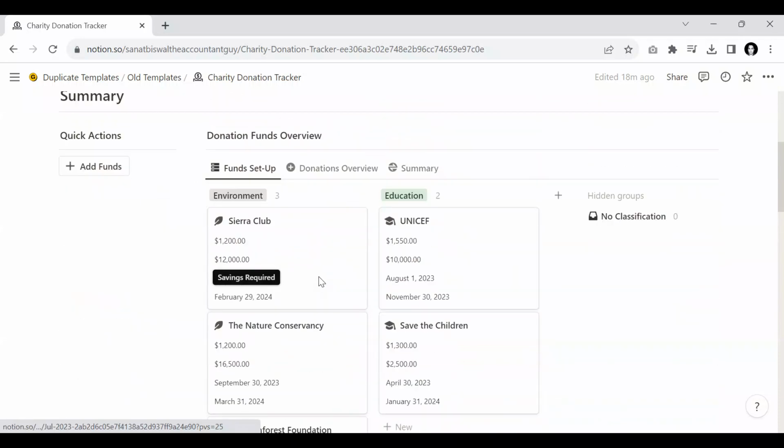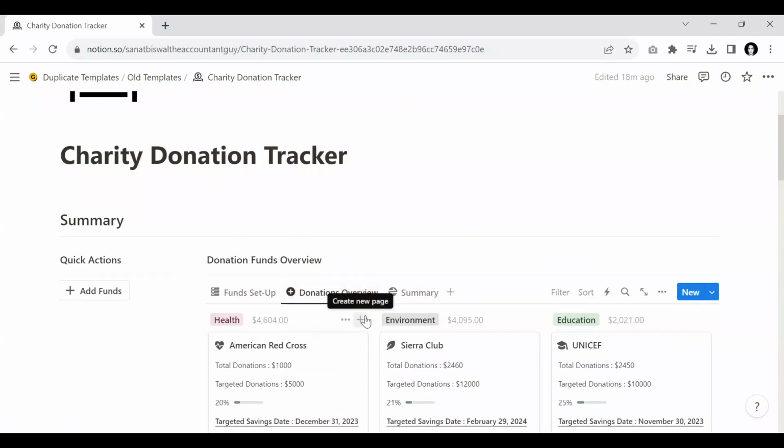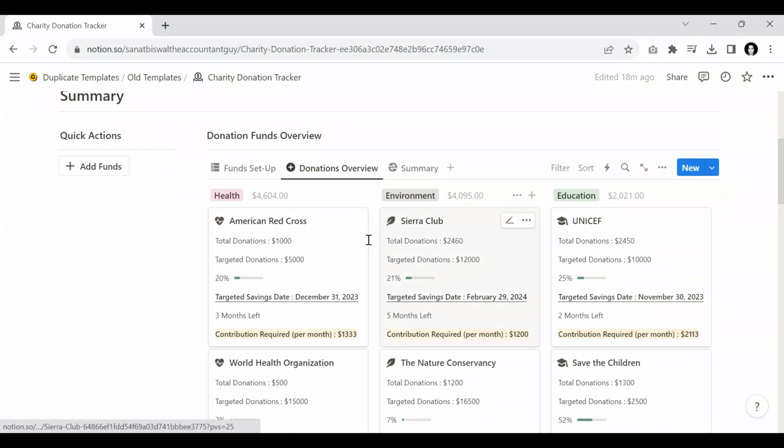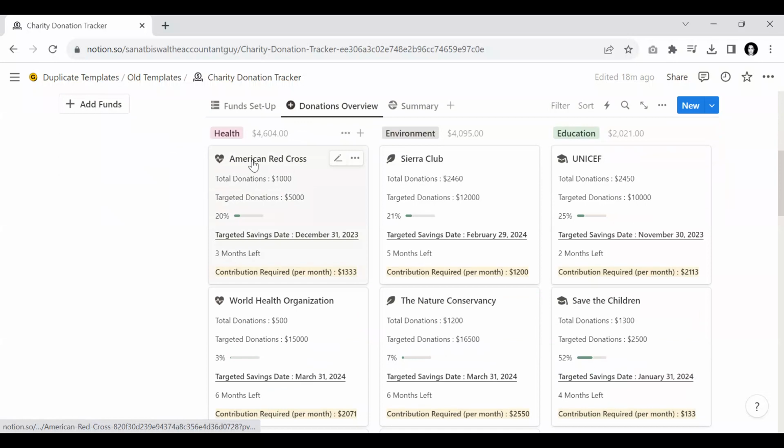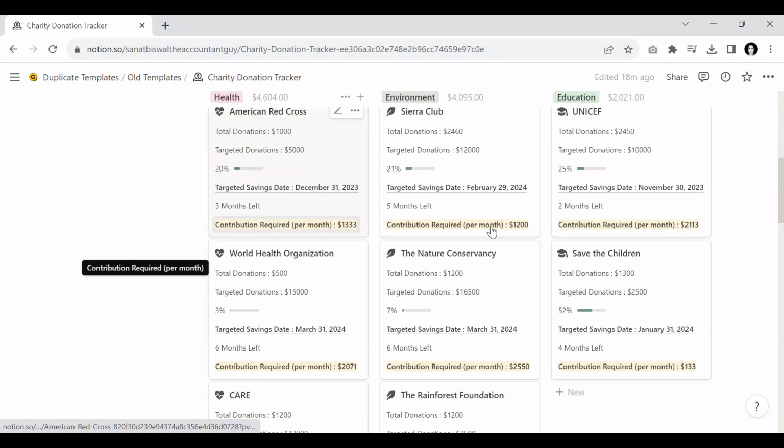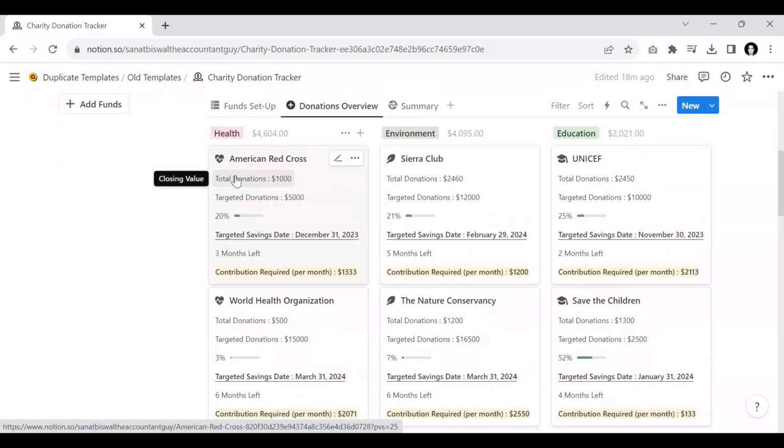Now we will go to the donations overview. If you want to see specific donation wise overview, this is the view that you want to look into. So underneath health we had set up American Red Cross, WHO Care, and so on for all the funds. So I'm going to explain one fund out of this. For American Red Cross we had made a total donation of $1000. This includes the opening balance that we had set up in fund setup and any subsequent donations made. Okay, so this figure is $1000, and the target amount was $5000. So we have just reached 20% of the targeted amount that we had set.